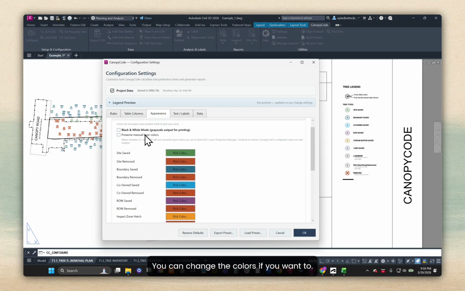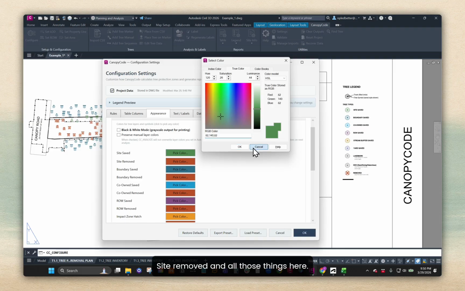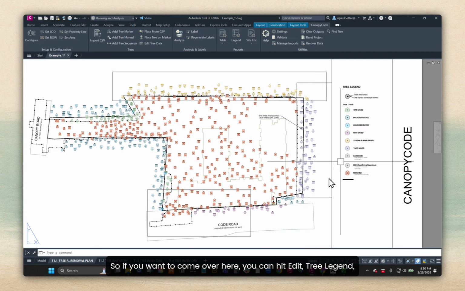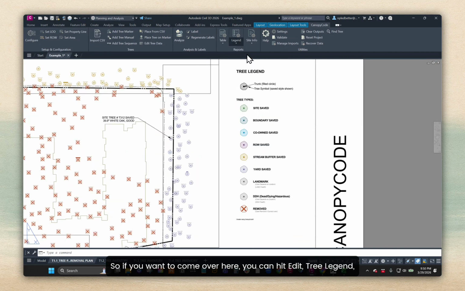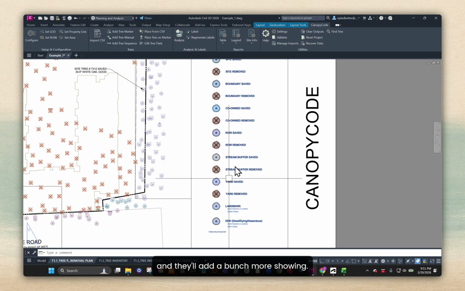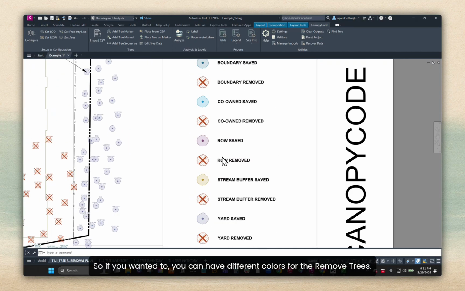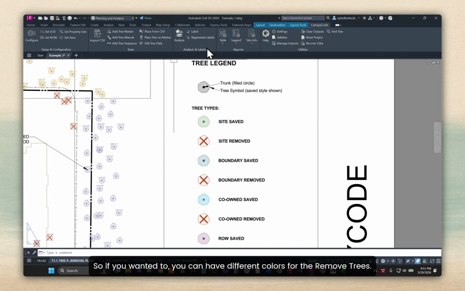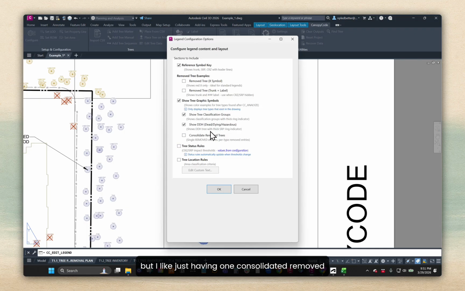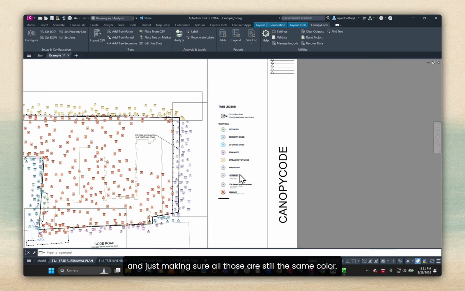You can change the colors if you want to, of site removed and all those things here. For the tree legend, because you see you have removed and site, but on the tree legend you only have one removed. So if you want to come over here, you can hit edit tree legend and then turn off consolidate remove trees, and they'll add a bunch more showing. So if you wanted to, you can have different colors for the removed trees. You do what you want to, but I like just having one consolidated removed, and just making sure all those are still the same color.